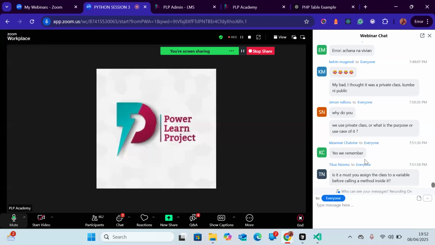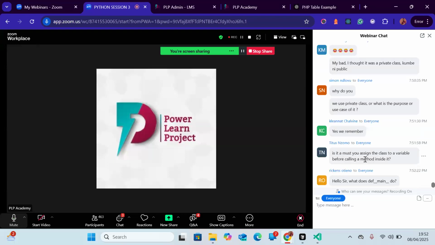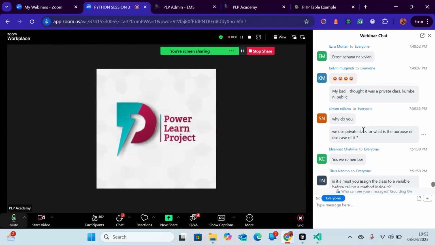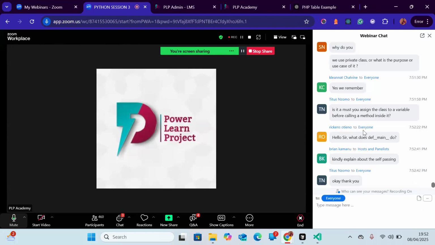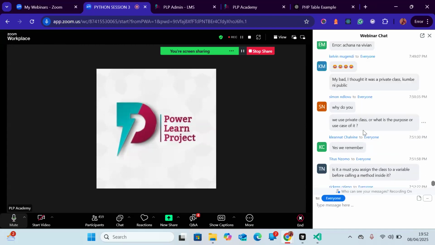Is it a must you assign a class to a variable? Not a must, but it's a good practice. As you can see, our code is clean. It's a good practice that we do it, that we access it.